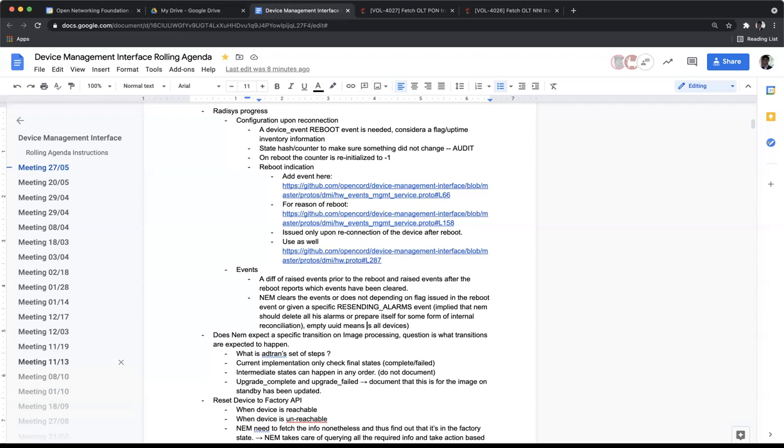When a device is added to the device manager, I assume there's a new device event sent up to NEM. I know. There isn't? No, there's no event. How does NEM become aware of a new device? The RPC gets a response. So you do a start managing device and you will get a response. So NEM has to add the device. Yes.